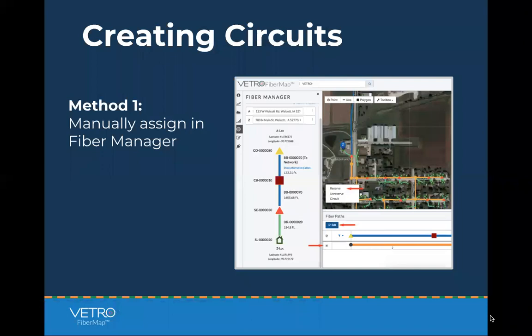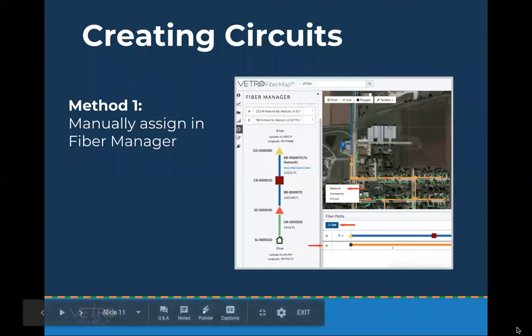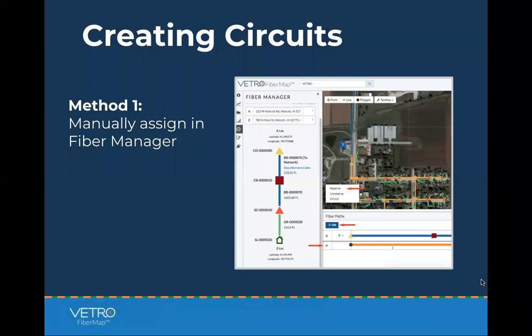We have two major methods available to us when we're creating circuits. The first will be from that screen that we're looking at now, FiberManager. We can elect to manually select the pathway from our A location to our Z location and set it aside as reserved, or we can set it aside as a circuit. And this typically arises in a situation where you're designing an as-built network, and as of today, this customer is connected. You're ready to form that connection.